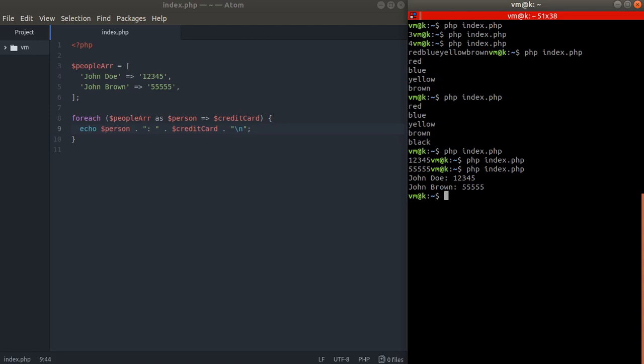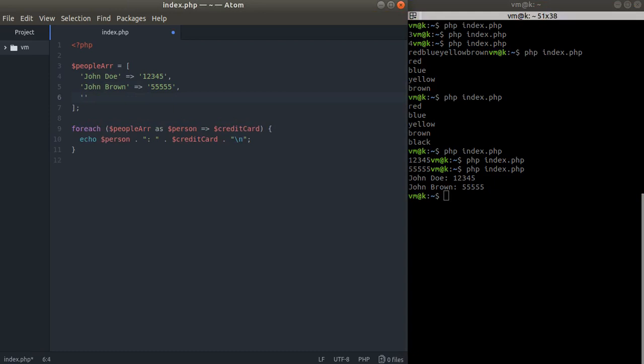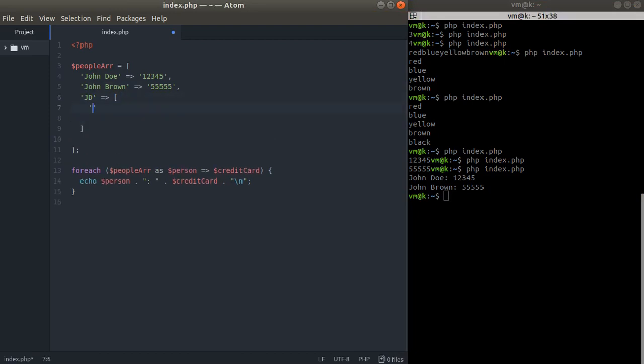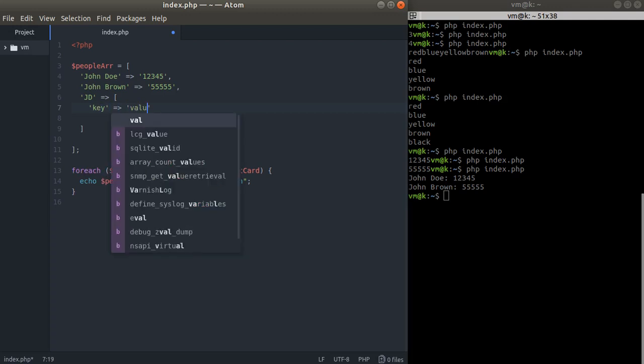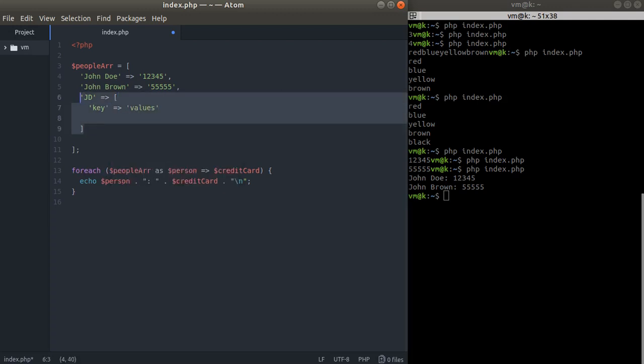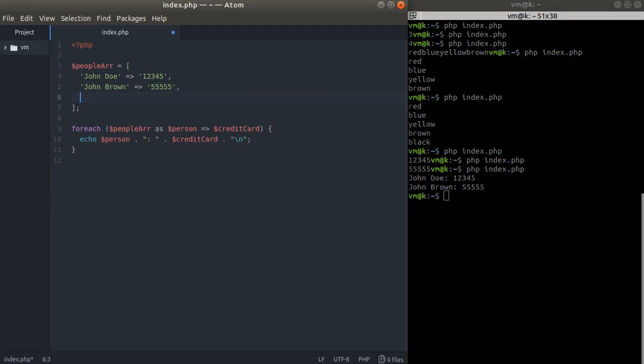PHP also has a multi-dimensional array. For example, you can have an array of, I don't know, some array right here, and you can put some keys right here and some values here. But this is a little bit more advanced, and you probably won't need it at the starting point. We will definitely talk about them a little bit later, but for now that is all.